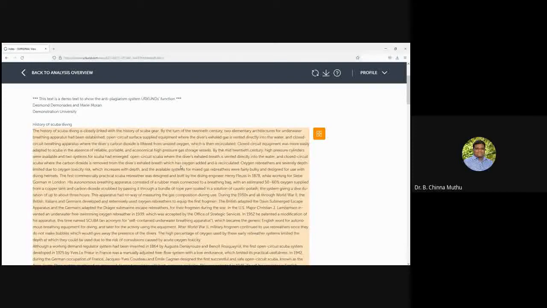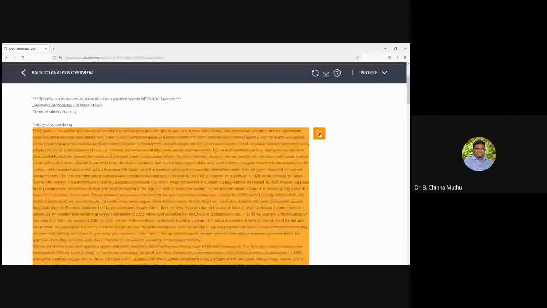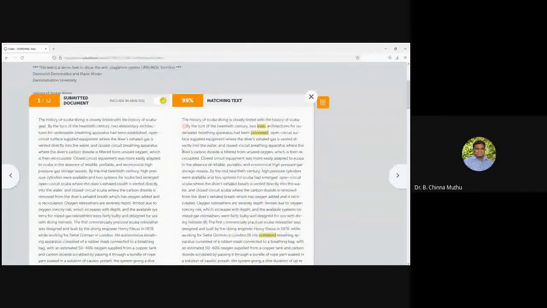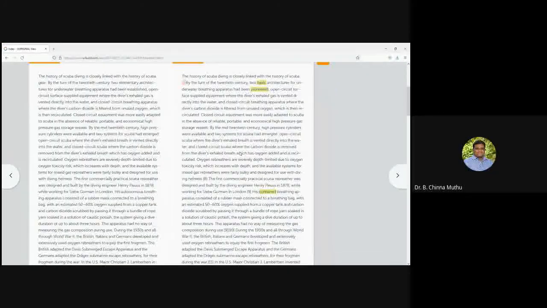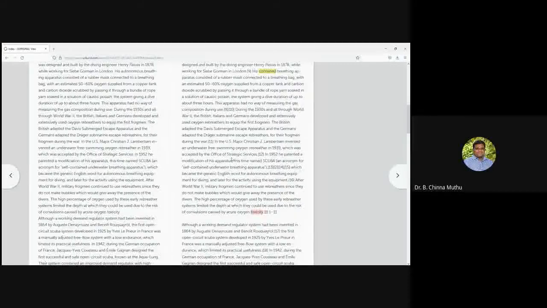It is just copied and pasted in the work. And this four-triangle icon, if you touch that, it will show you how much percentage of the text has been matching. Can you see the matching percent? It is around 99%. So the submitted document has literally taken the content from somewhere online, and you must be curious where this content has been lifted from.